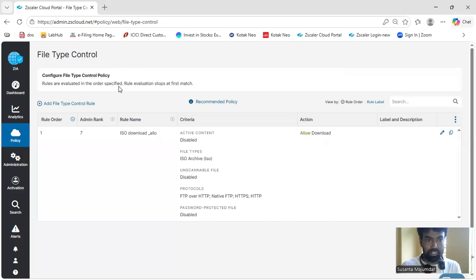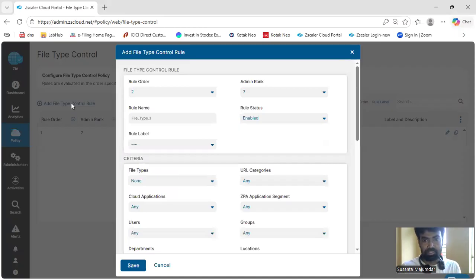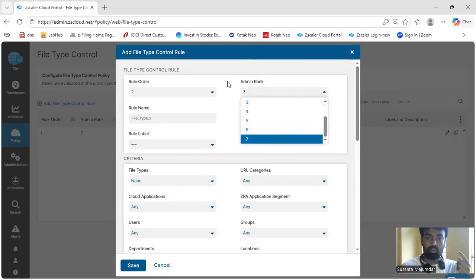So that's why we are going to create a file type control. I'm just going to give you an example, you will understand. It will take 2 to 3 minutes to understand. I'm just going to add a file type control policy in Zscaler. I have already told you this part is mostly the same for related policies: the number of the policy, where you have to place those policies. Admin rank: if you have admin rank 0, then you have higher priority. If you have admin rank 7, then it will be lower priority.